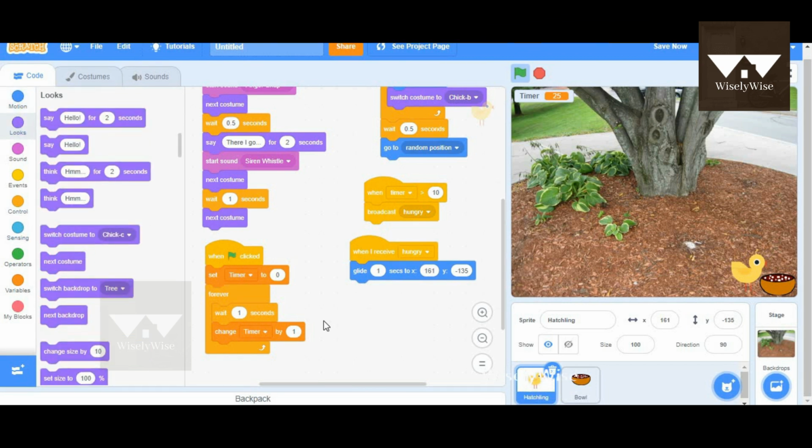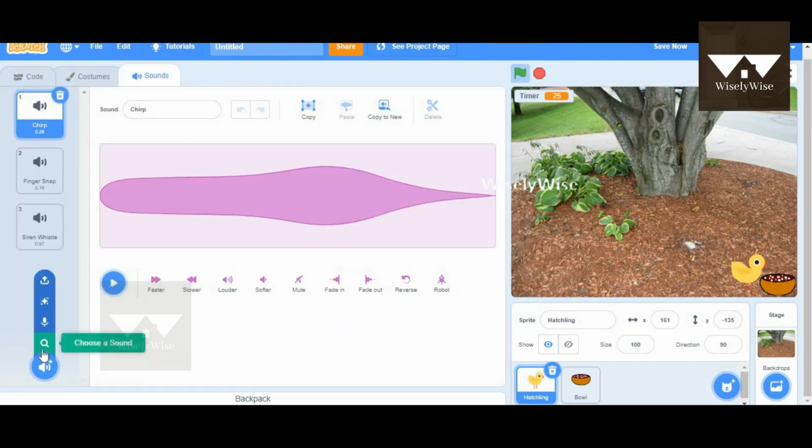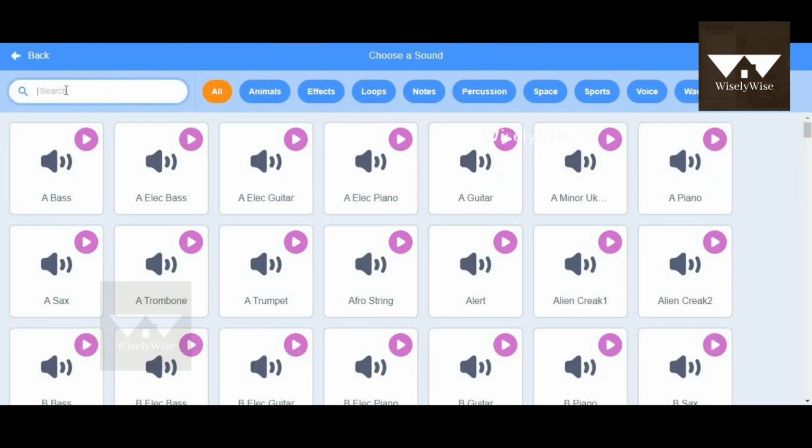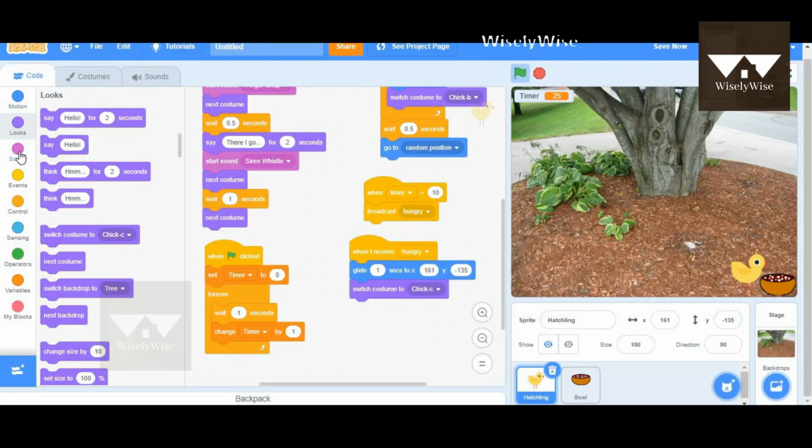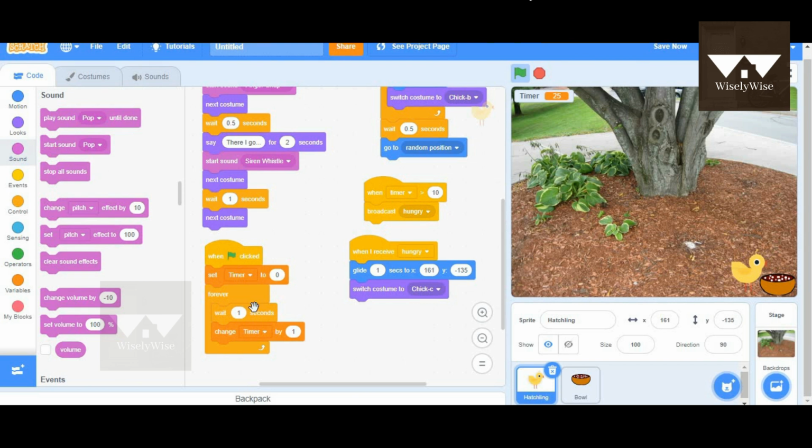and we'll make it look like it's actually eating. So there is a bent costume. So I'm going to switch costume to C. And we'll add a sound so that it looks like it is actually eating the food. So we'll add a pop sound and come back to sounds and start sound pop. Hope this works. So we'll check. But yeah, since the timer is greater than 10, it kind of worked.